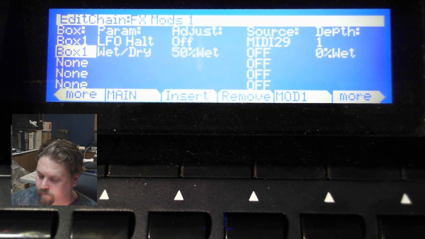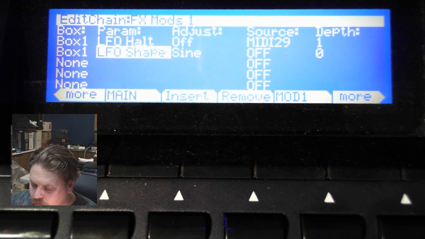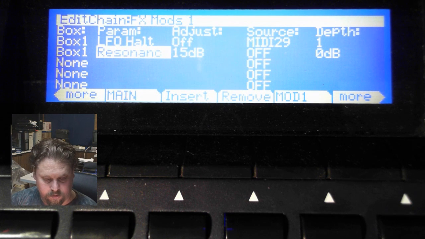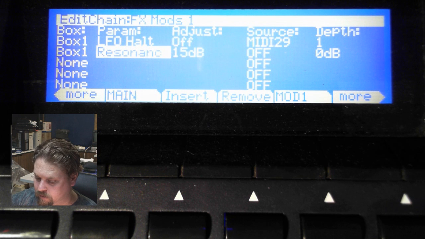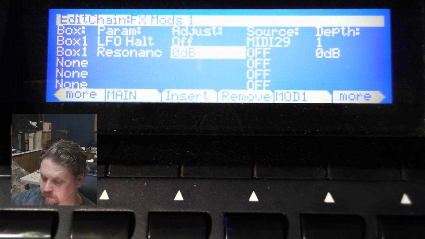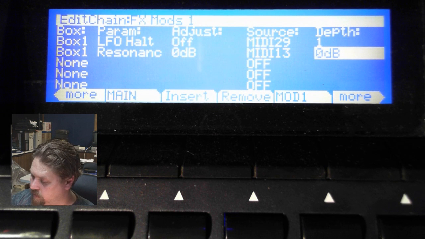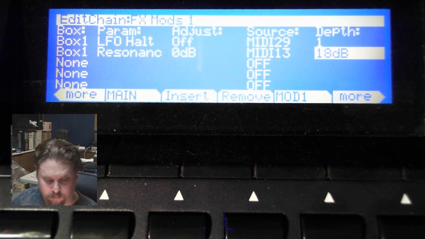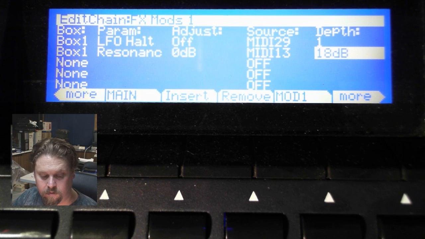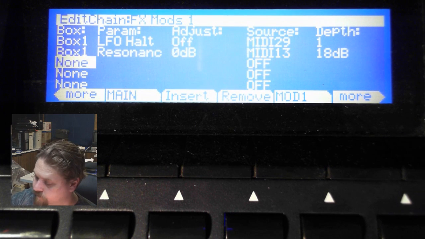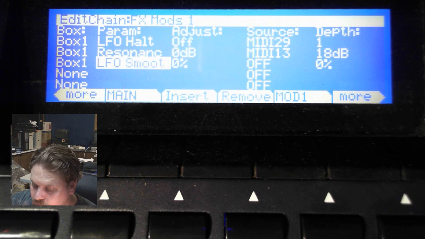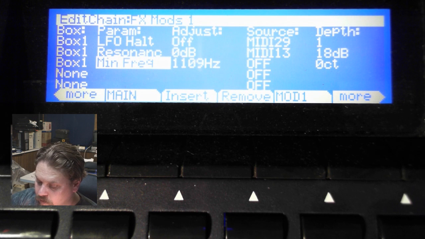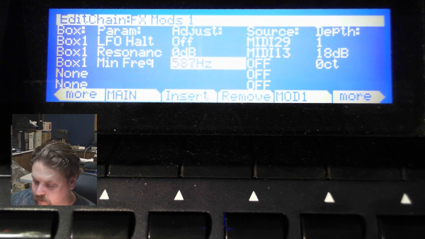Okay, let's go back to box one. Right, now I want to change the frequencies. I want to be able to adjust the resonance, so let's do that first. Let's put that on 0 to start with. Let's adjust it with that one, and we'll put that up to 18 dB. Minimum frequency, right, let's take this down.